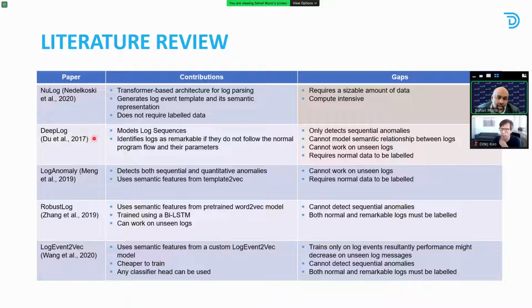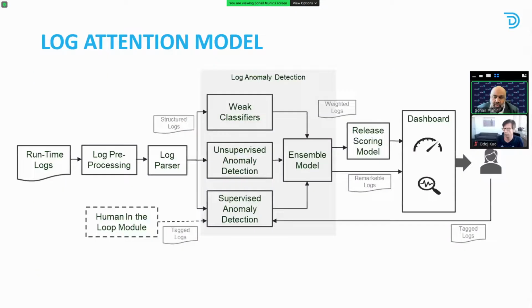One is DeepLog, which models log sequences and identifies logs as remarkable if they do not follow the normal program. Then LogAnomaly and LogRobust. So these are some of the techniques which we're comparing against. I'll move on to the next slide.